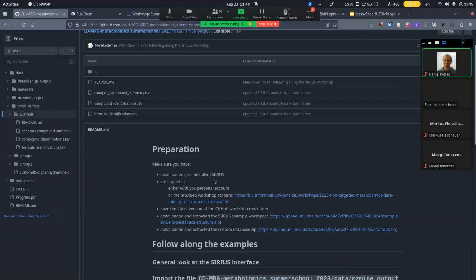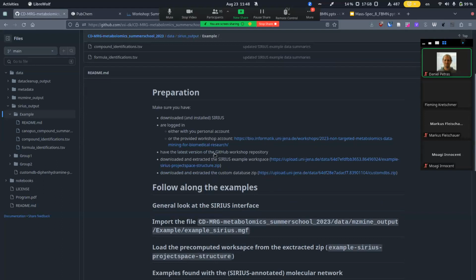And there are a few things that you optimally should have done beforehand. So, for example, you should have downloaded and also installed Sirius. There was a new version a few days ago. It is not super important that you have it, but if you have it, it's really good to have. And you should have optimally already logged in, either by using your personal account that you maybe created before, or with a workshop account. And this is what I'm going to show you now.